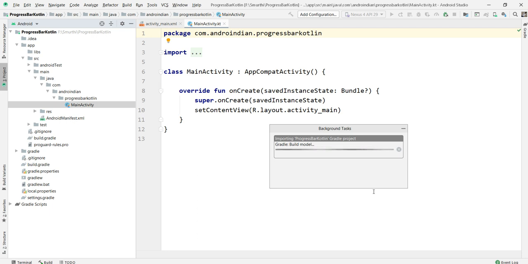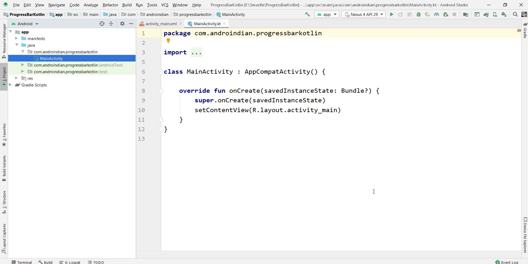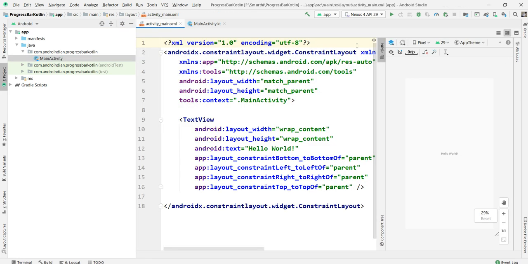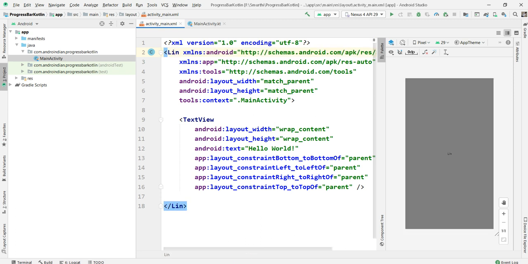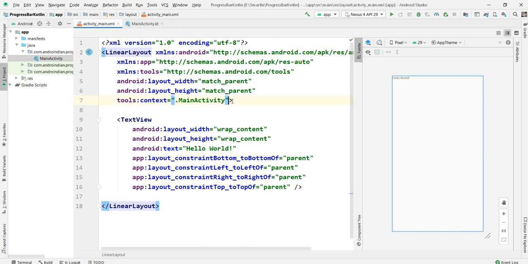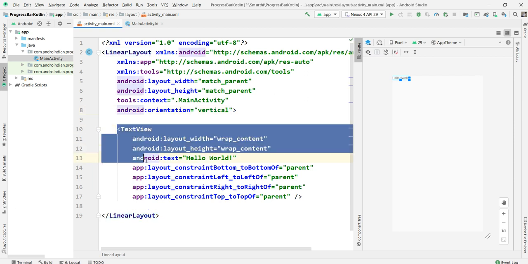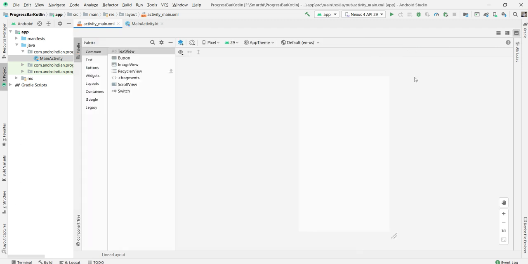Still the project is being created. Once it's created, now the project has been created. Now in this, I want to take a linear layout with orientation as vertical. Then here, removing this, I want to take one button.